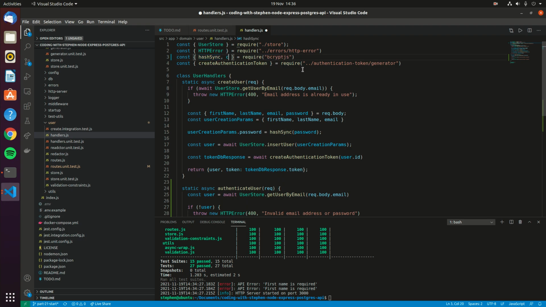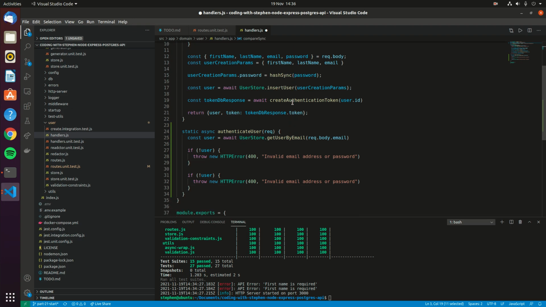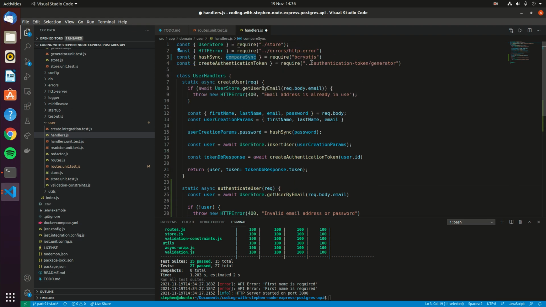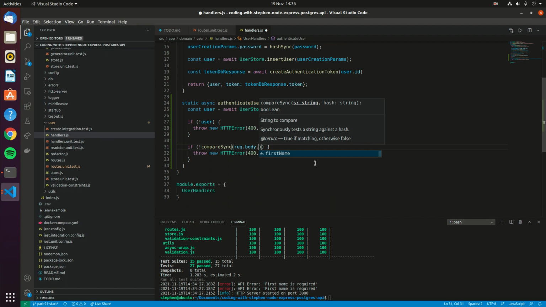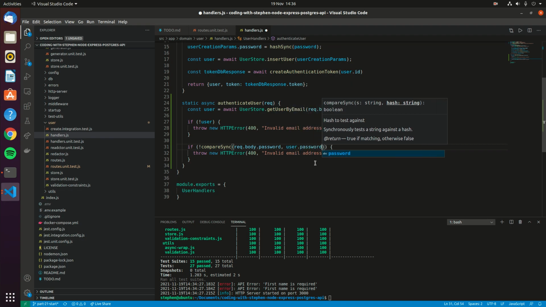So what we'll need to do is compare a plain text password with the hashed password that we have in the database, and we can use our compareSync function from the bcrypt.js library to do that. So we'll call compareSync with req.body.password, and then compare that to user.password. What this will do is take the plain text password submitted from the front end and compare it with the hashed password in our database.